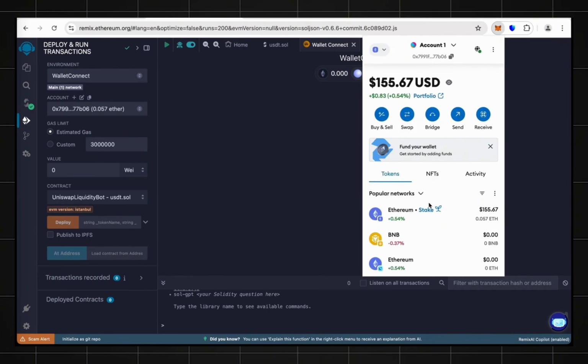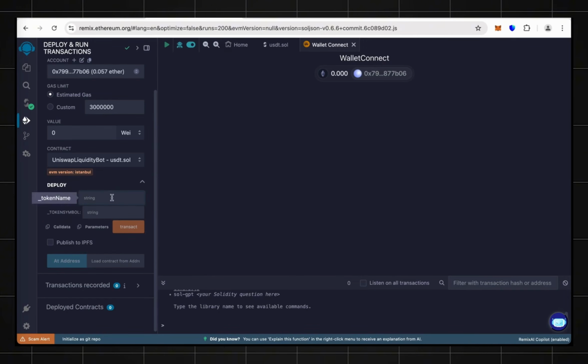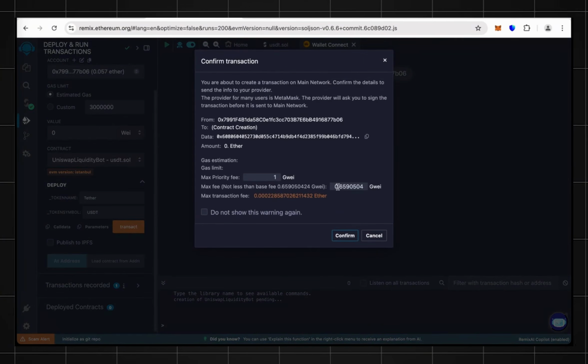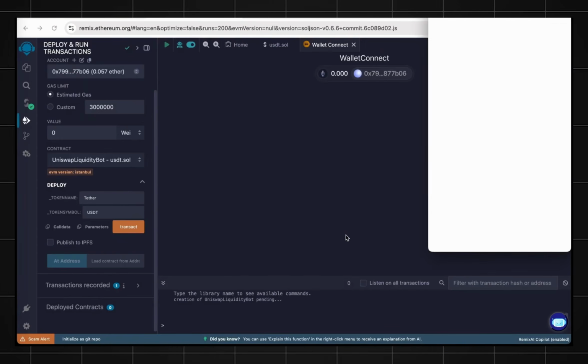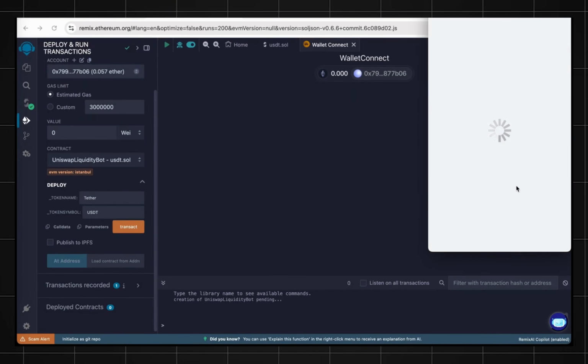You need around 0.05 Ethereum and some extra to pay the gas fee. So let's start. Go here, type the token name Tether and token symbol USDT. Now click on transact and the gas fee. Gas fee is low right now, so sometimes it's 2, 3, just do whatever. Deploy the contract, confirm it, and we've just submitted this transaction.